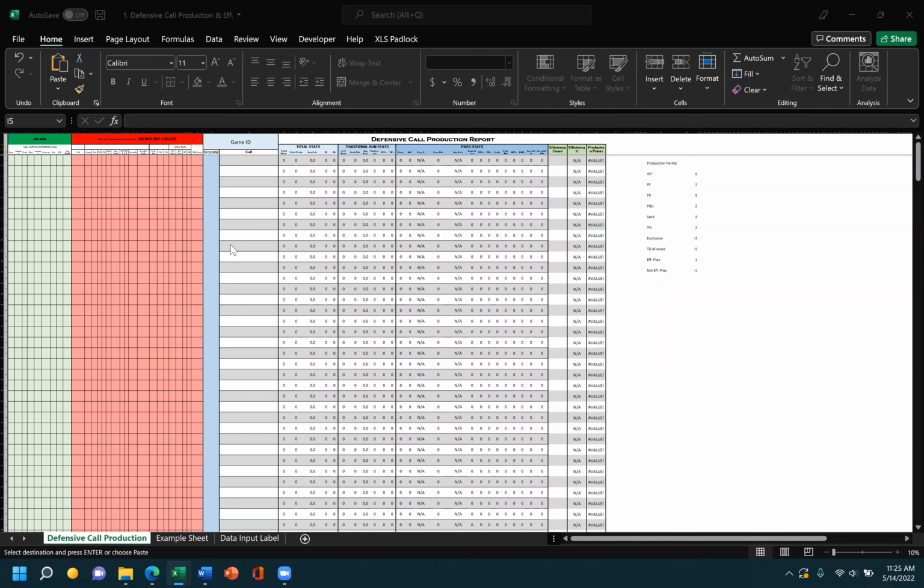Hey, y'all, welcome to the demonstration of the call production reports provided by Lonestar Scouting and Analytics. So this will be the first page that you see whenever you open up the program. For this example, we're using the defensive call production.